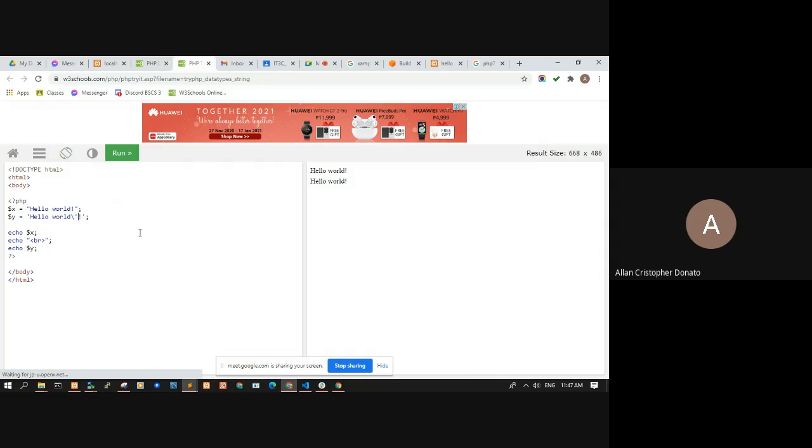You have to escape the single quotation mark with a backslash. But if you are using a double quotation mark, you can directly use the single quote. Okay, and vice versa. If you need, for example, to enclose this with double quote, you cannot directly do that. But you can directly do that inside a single quotation mark. Okay? So, ito, kailangan mo ding mag-escape.